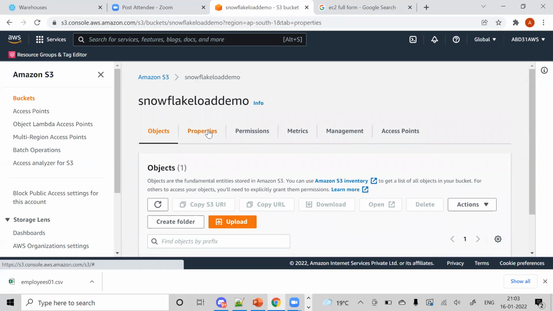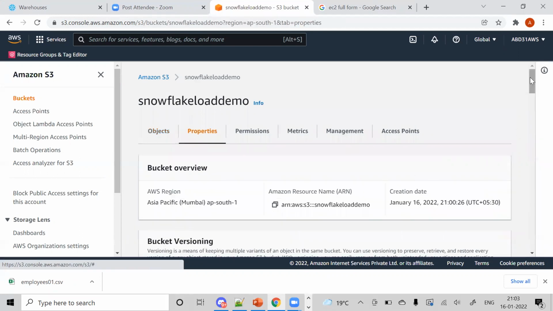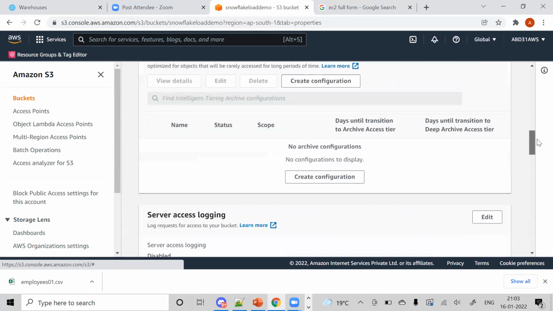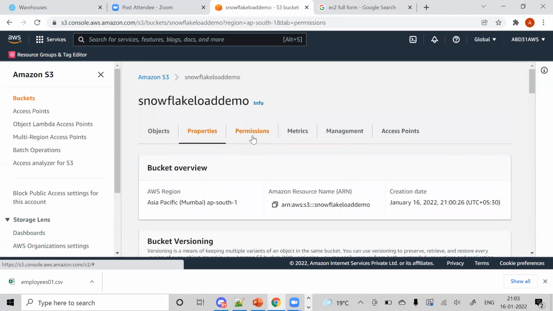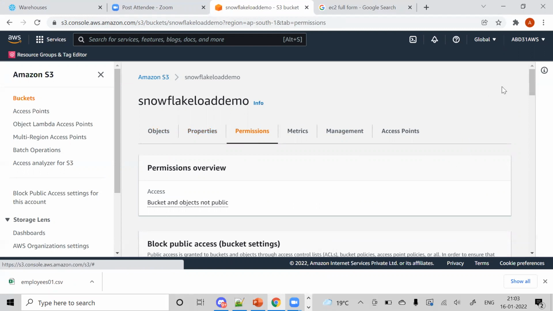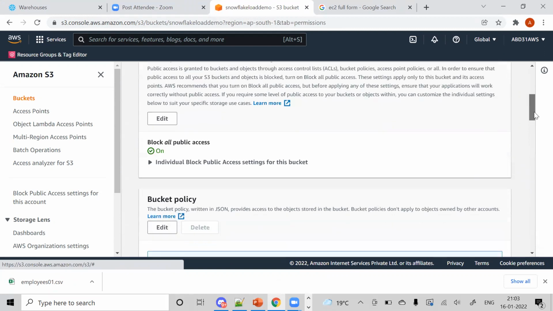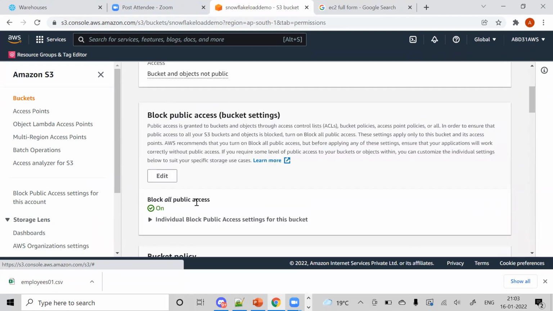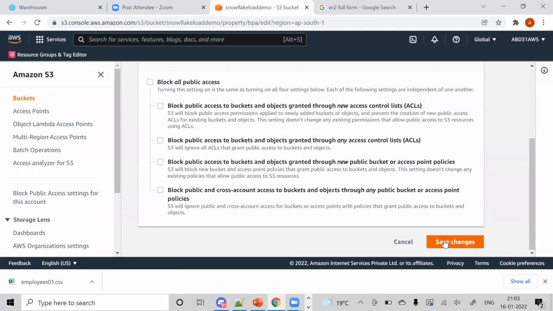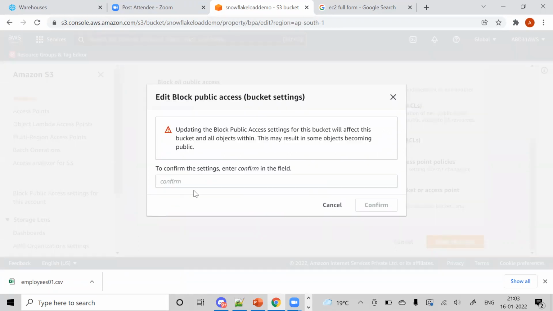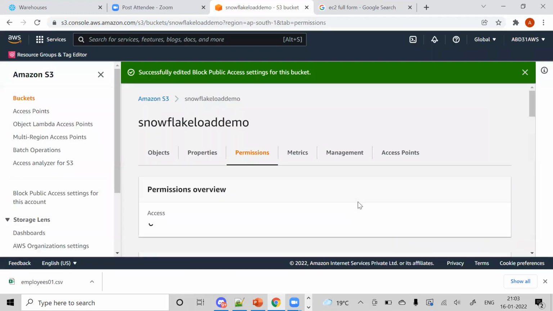If I click on it, I have this properties tab here. I'll go there. What property? I think permissions. Yes, permissions here. And here it says block all public access, right? So I'll say don't block, give it to everyone, and I'll say save changes. It will ask me to confirm, and I will confirm.